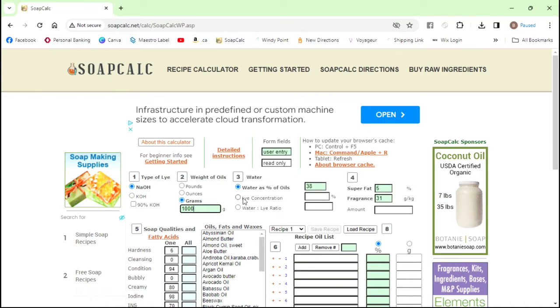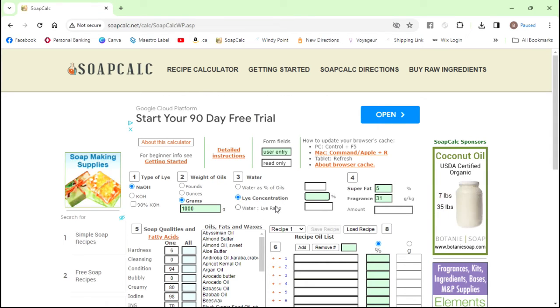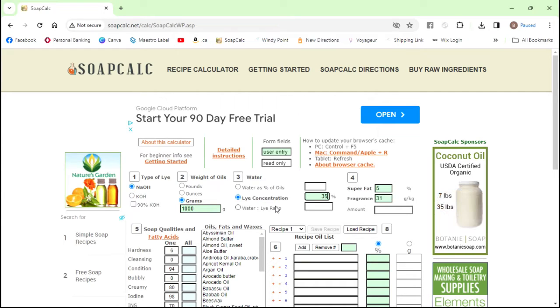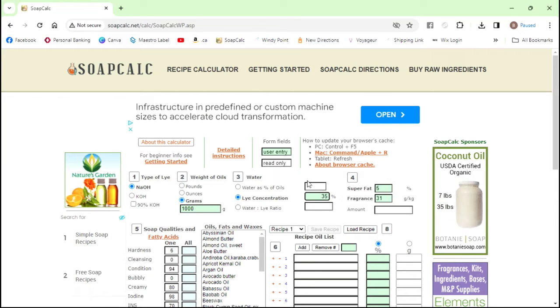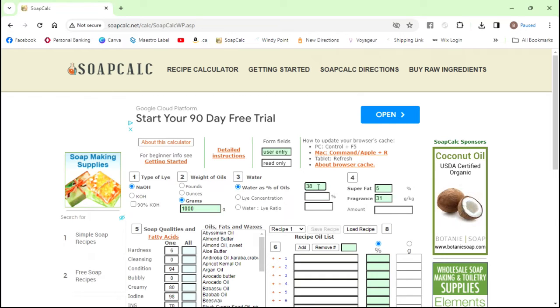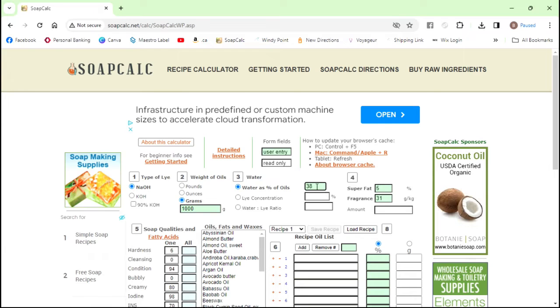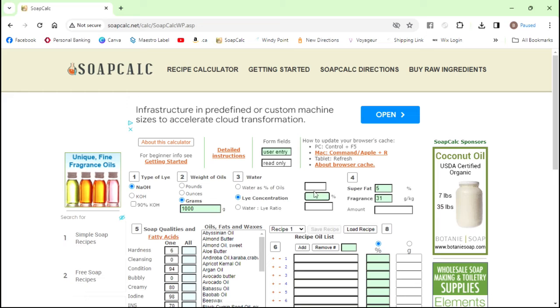I prefer to use lye concentration, which means that of my lye water, my sodium hydroxide and my water, 35% is going to be sodium hydroxide and the other 65% will be water. Now you can choose any of these. Up here it starts at 38. That is the amount that you're going to use for hot process soap, where you cook it in a crock pot, which requires more water. But for cold process soap, you don't need that much water.